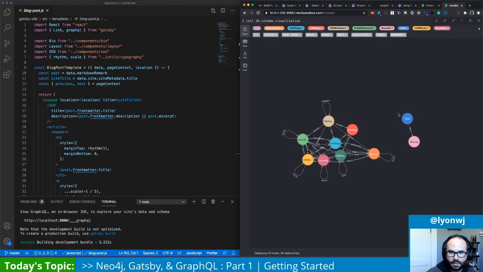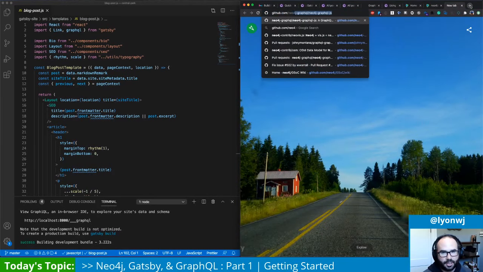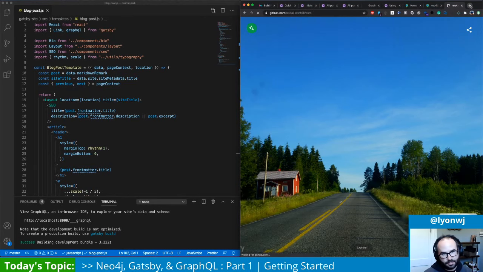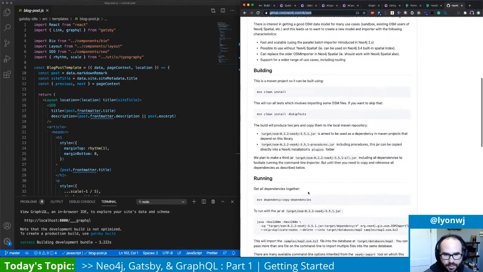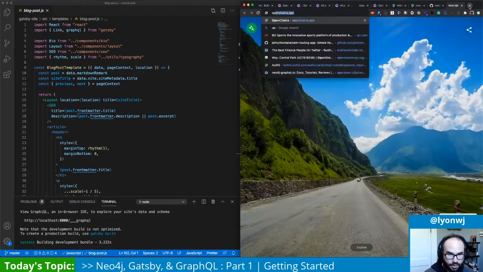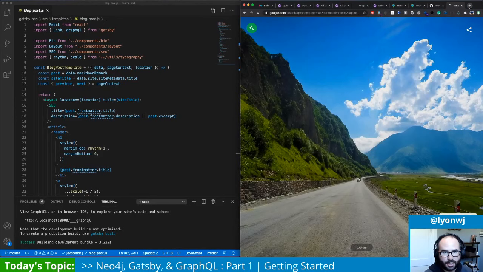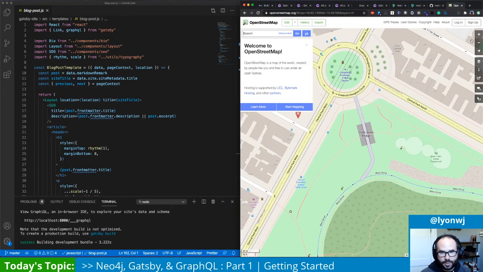The tool that we use to create this data set, by the way, is available on GitHub. It is neo4j-contrib/osm. This is the OpenStreetMap importer for Neo4j. We'll drop that link in the chat. Basically, the way this works is you give it an OpenStreetMap dump, so you can download from OpenStreetMap.org.